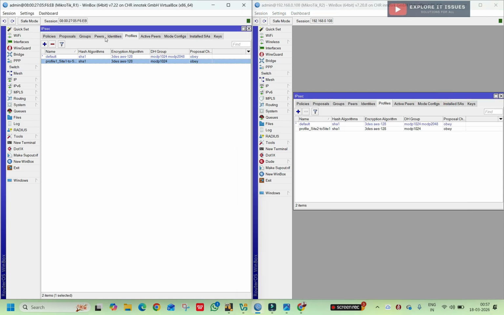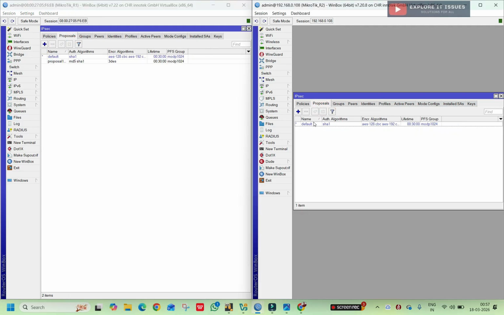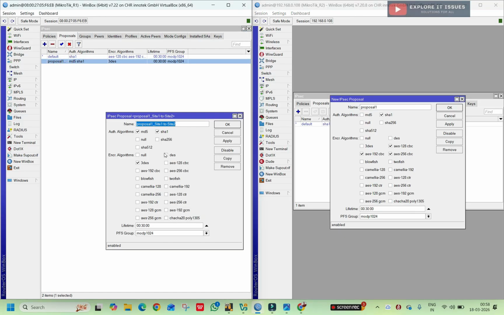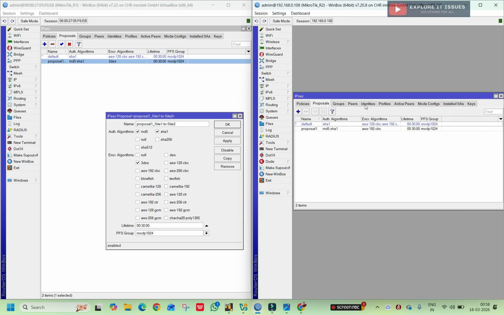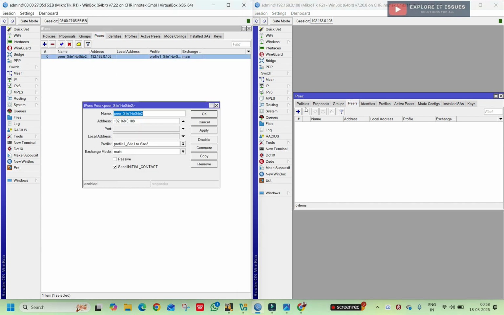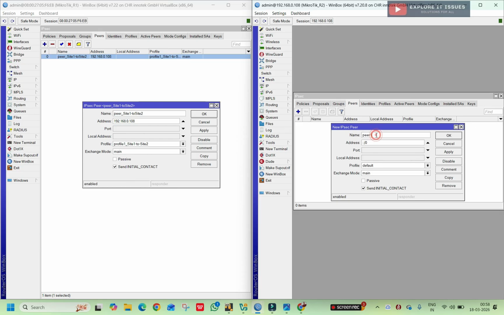Now I'm going to the proposal. I'm just going to the proposal plus icon. Then MD5, SHA1, 3DES, remove this. Okay. Now going to the peer. I am going to configure the peer here. So going to the peer plus icon and peer.